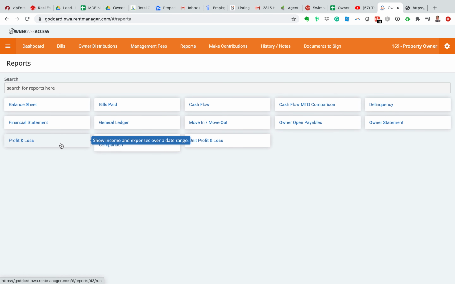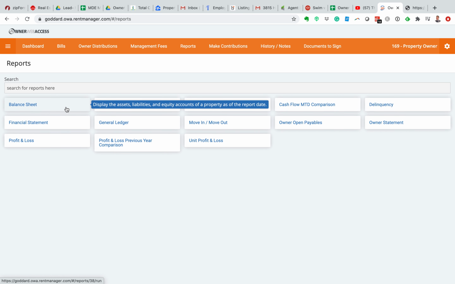You can see your P&L, see your balance sheet. You can do that by property or in total. You can change the date range anywhere. So if you want, let's say, the first 3 months, first half a year, anything like that, you can do that right in these. I'm not going to get into them in too much detail, but if you want to play around in there, you can.